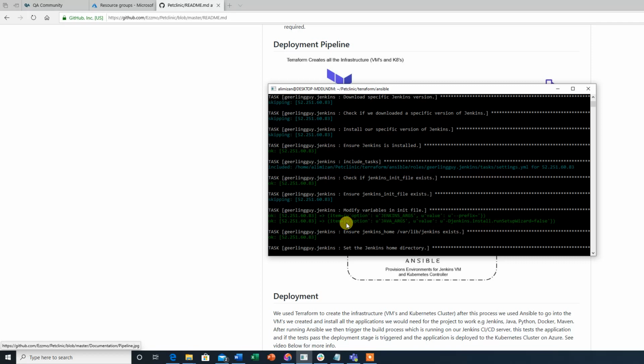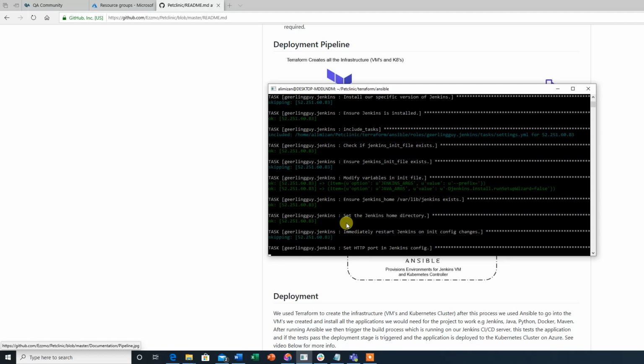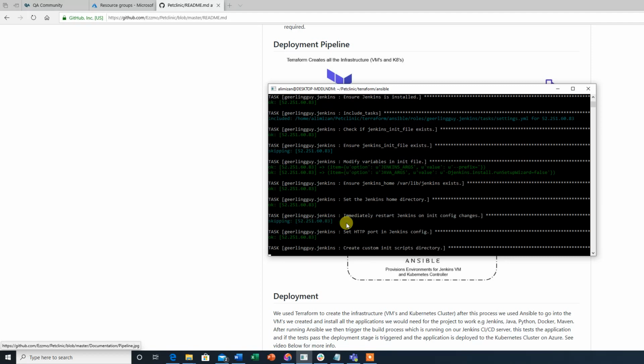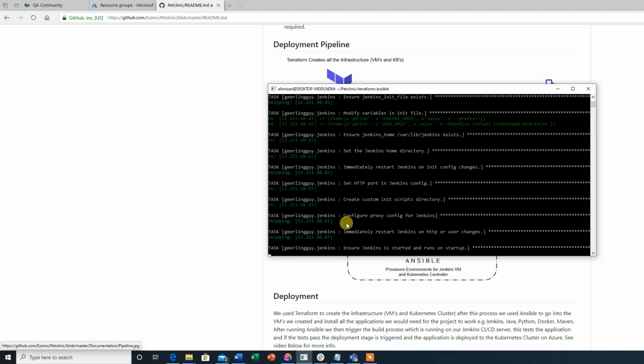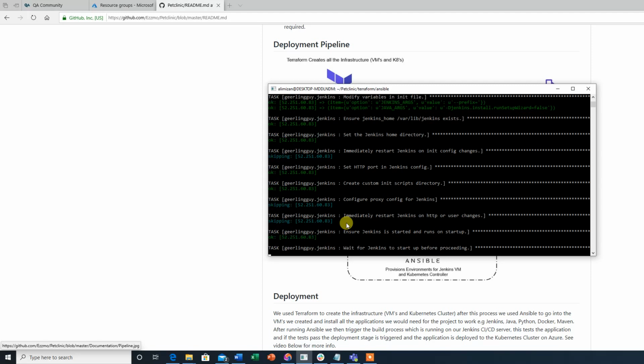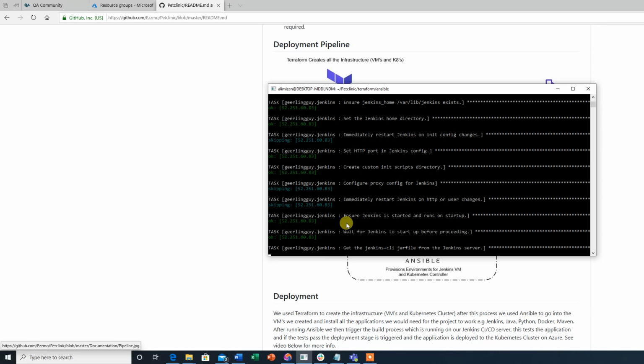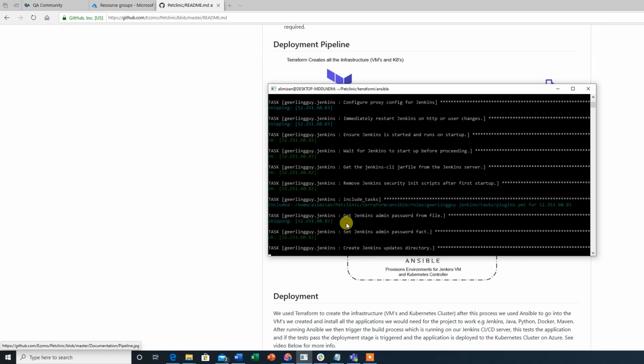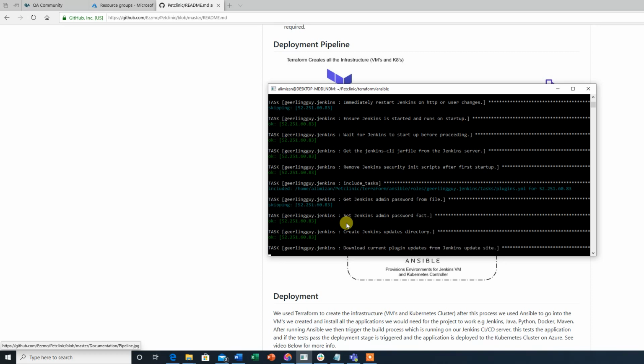As you can see, it's just going through and installing Jenkins. This play will install Jenkins, configure the entire CI/CD server, and give me the ability to just go in and log in and start my pipeline. So you'll see how this works after this, and we'll log in.